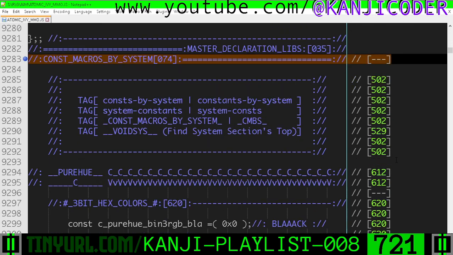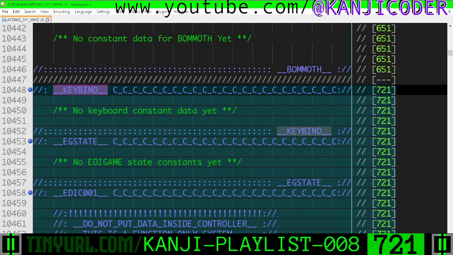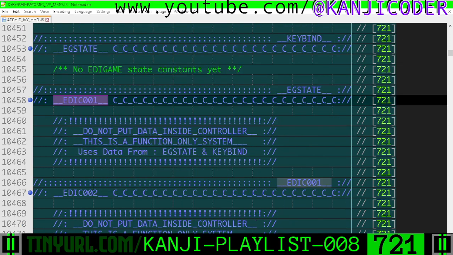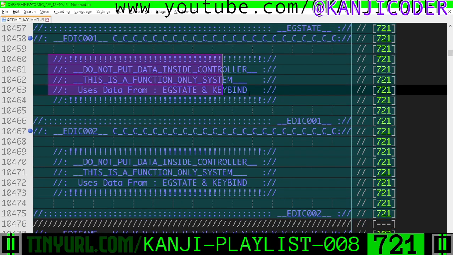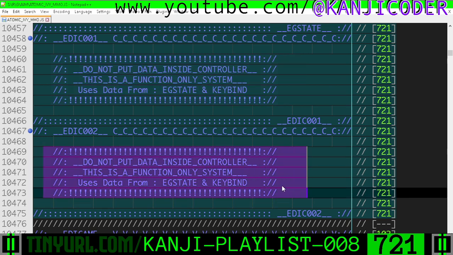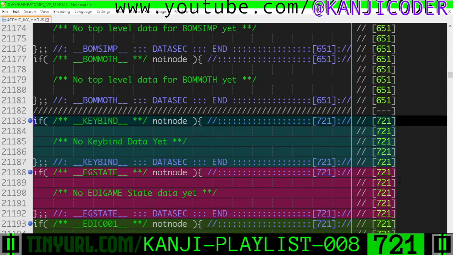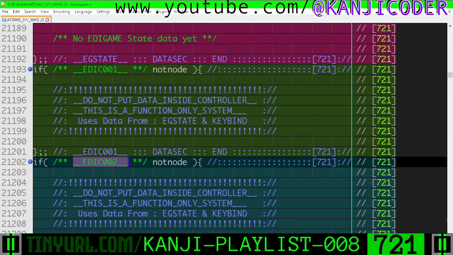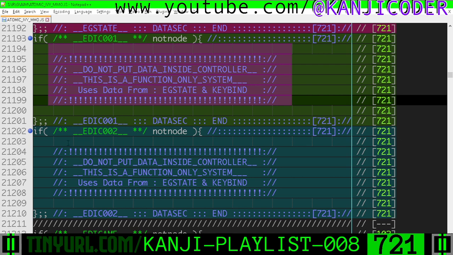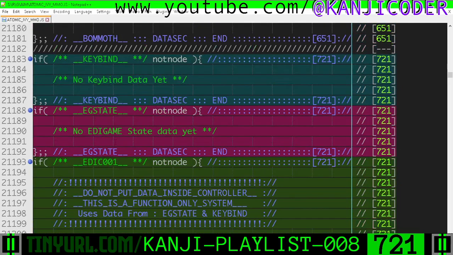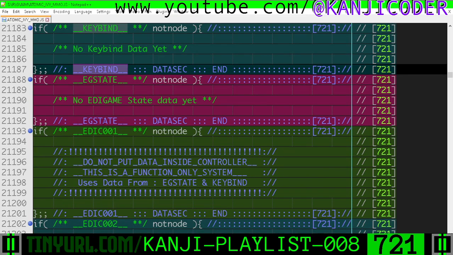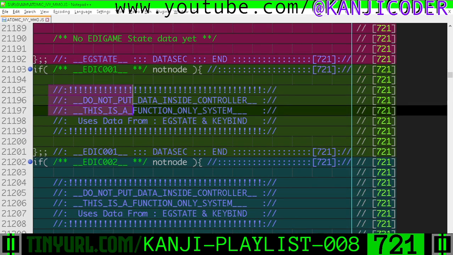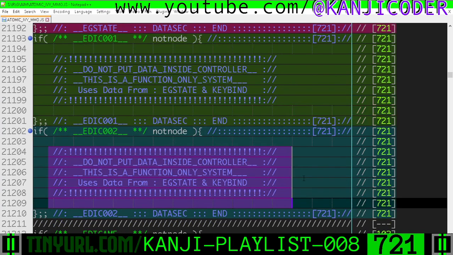In const macros by system, we have stubbed in the keybind, editor game state, edict1, and edict2 sections. Note that these sections should not have anything in them, because these are going to be function-only systems. In data by system, we have stubbed in keybind, EG state, edict1, and edict2. Once again, edict1 and 2 should be functions only. They should be grabbing their data from keybind and EG state. So nothing should go in here, and nothing should go in here, but for the regularity of the codebase, I need to have these sections.